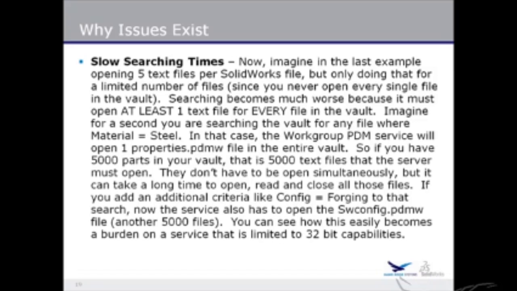And you may have 5,000 files, which is a small estimate for most people. Most people have over 10 to 20,000 files in their vault, depending on how long they've been using it. Again, this all comes back to that limitation that it's only 32-bit. Because it's only 32-bit, it can only open so many text files at a time without choking itself, so it's going to take longer than if it was a 64-bit program.